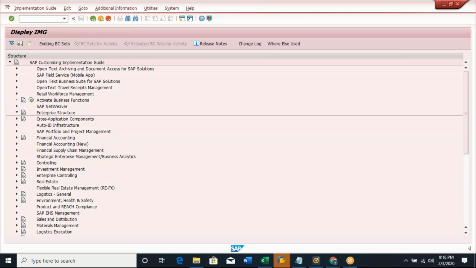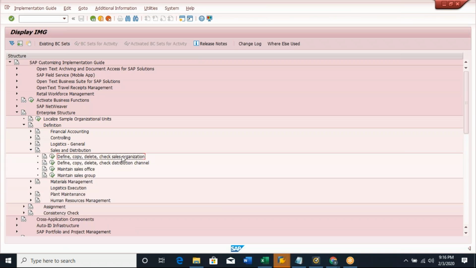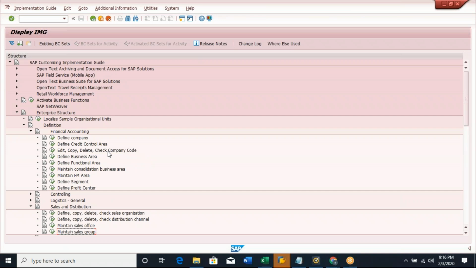Under the enterprise structure, you define the organizational elements for each and every module. For the sales and distribution module, we define the sales organization, the distribution channel, the sales office, and the sales group. For financial accounting, we define the company, the credit control area, the company code, and some other things.